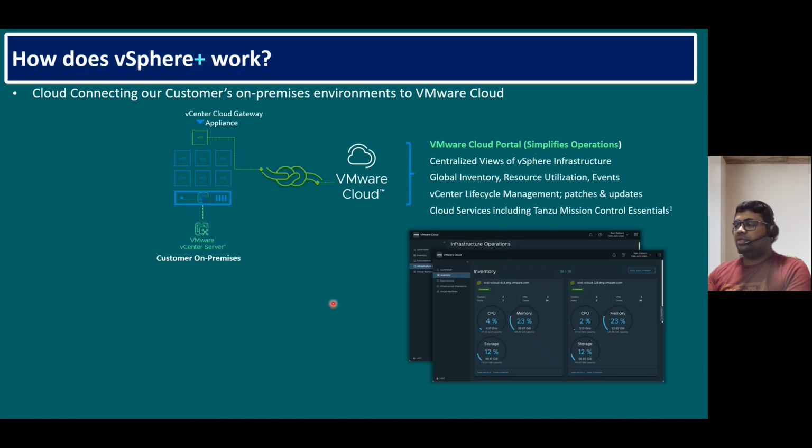And let's observe what the VMware Cloud Console looks like. If you see in this inventory, we have one vCenter. This is the wizard showing CPU, memory, storage, and another vCenter wizard. In the same way, we can monitor any number of vCenters.